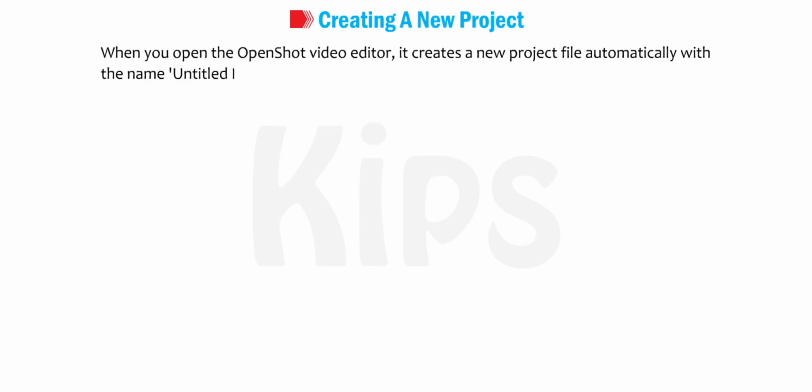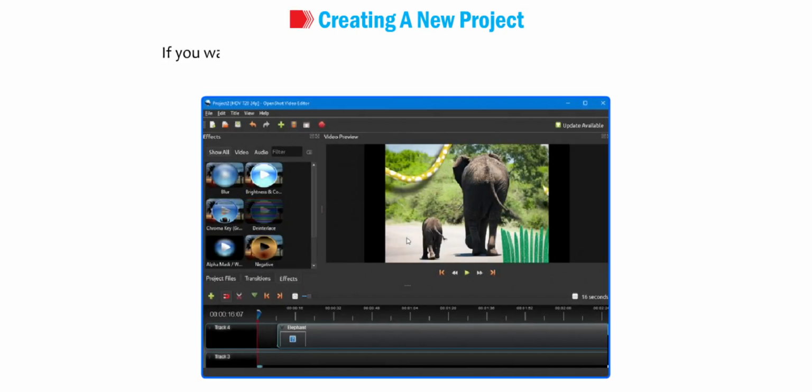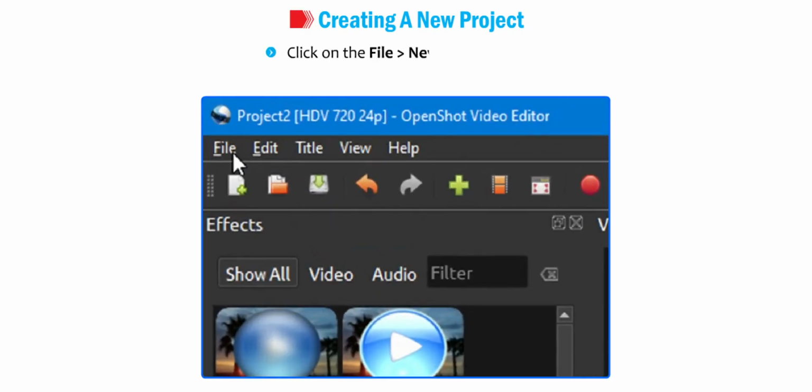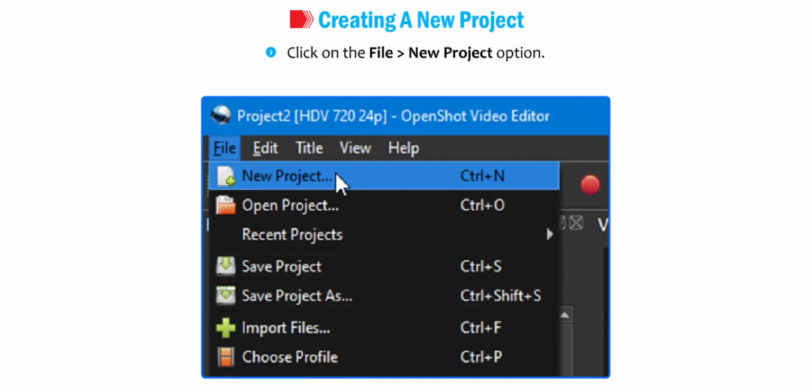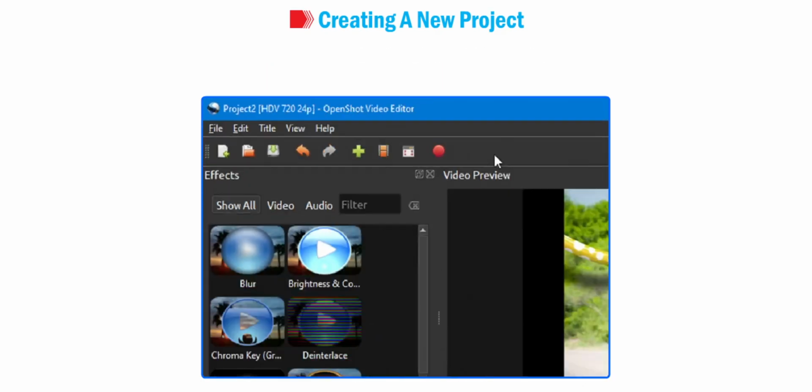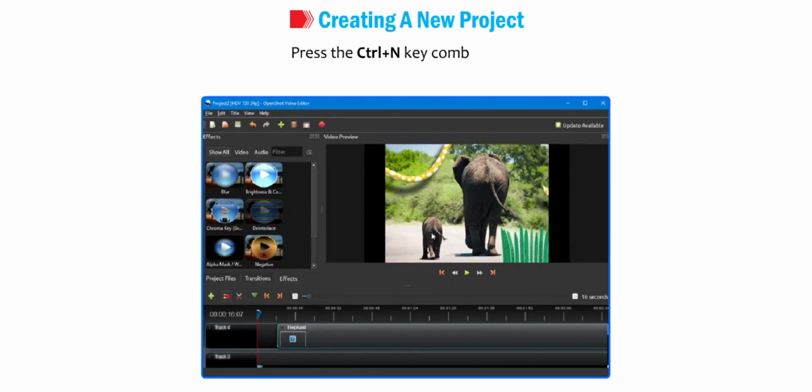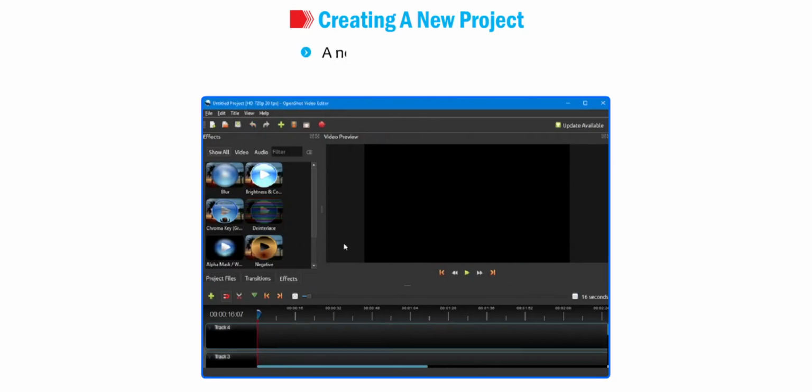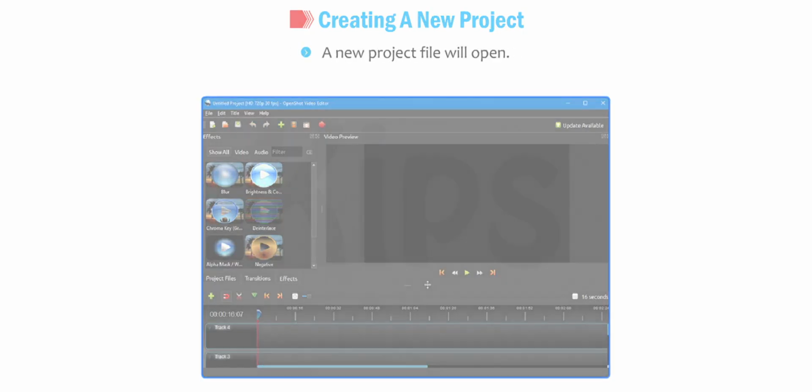Alright, let me tell you how to create a new project. When you open the OpenShot video editor, it creates a new project file automatically with the name Untitled Project. If you want to create another new project, follow the given instructions. Click on the File, then go to the New Project option, or press the Ctrl+N key combination. A new project file will open.